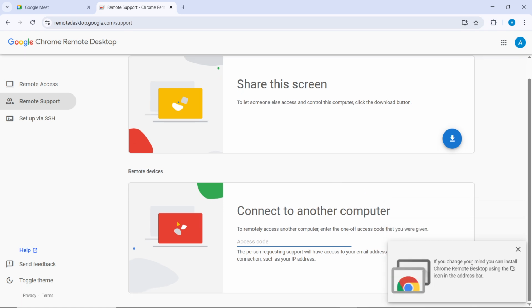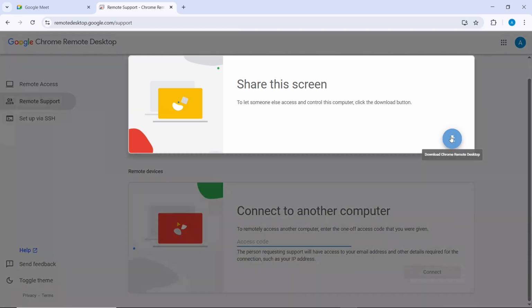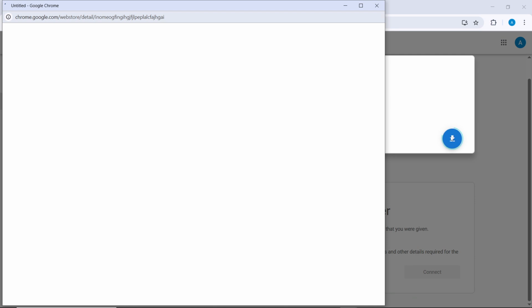So you have to share the screen, and you have connect. You have two options: connect to another computer, and you have share this screen. I'm gonna have to click on share the screen, but now it says to let someone else access and control this computer, you have to download it. So I have to download this app, which I have not downloaded yet.